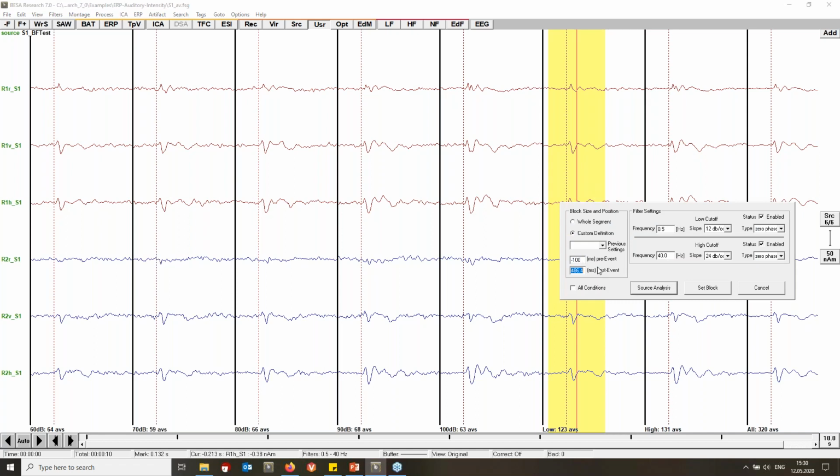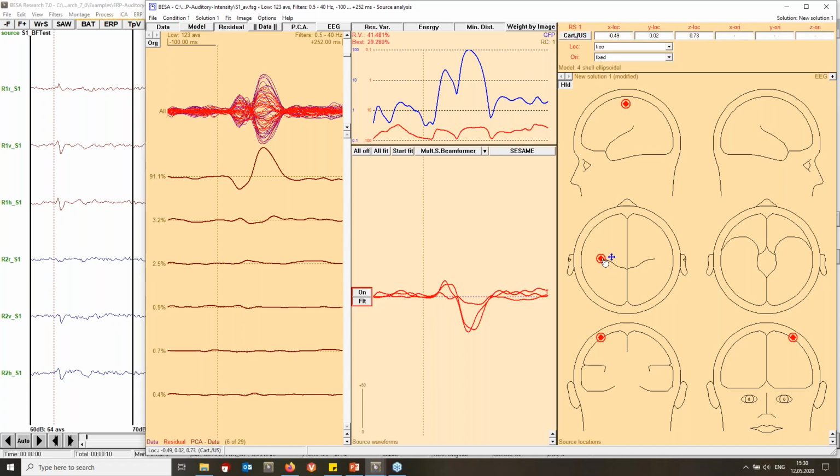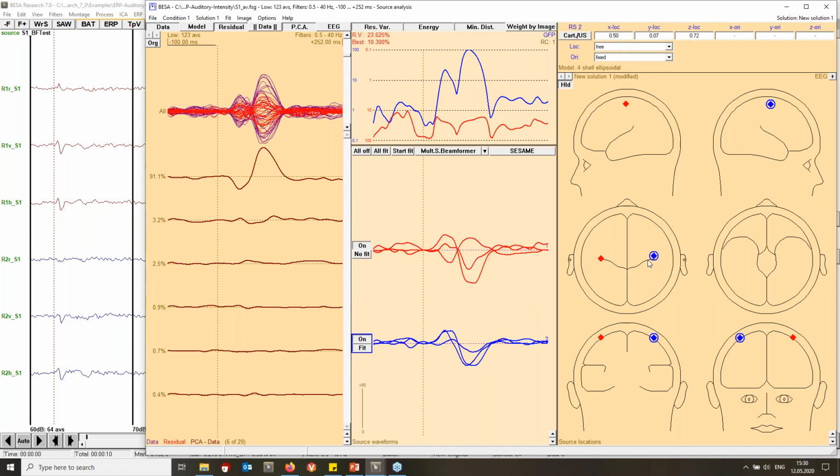I'm just going to do a slightly reduced interval from -100 to 250 milliseconds. And I'm going to have a filter set between 0.5 and 40 Hertz. Right, and now I can perform source analysis just by placing sources, converting them to regional dipoles. So regional sources are more robust, and in terms of an auditory data set should help me to find a fitting solution more easily.